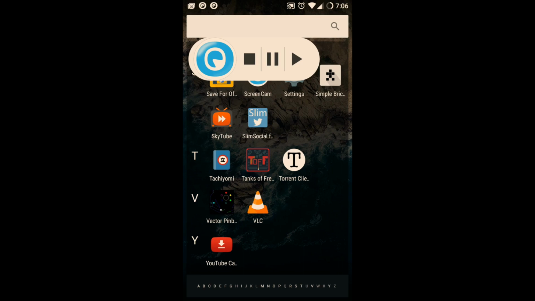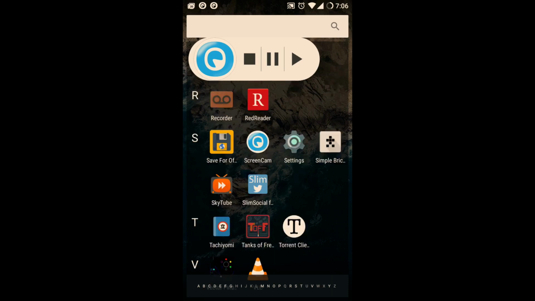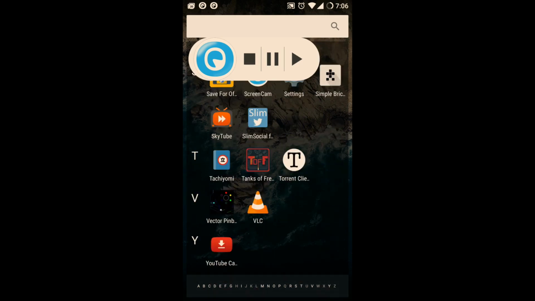And down here I've actually got VLC. Now, I couldn't get this through the F-Droid store. So what I have to do is just download it from their official site. So nothing complicated there, but you're not getting it from F-Droid, basically. And finally, YouTube Cacher.